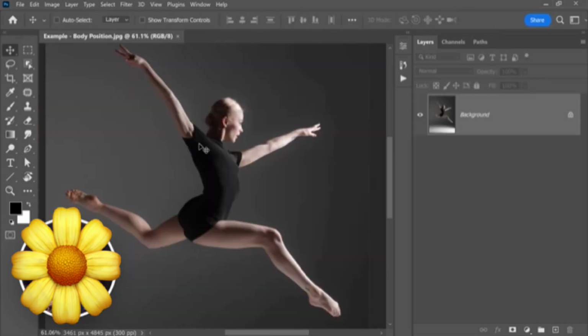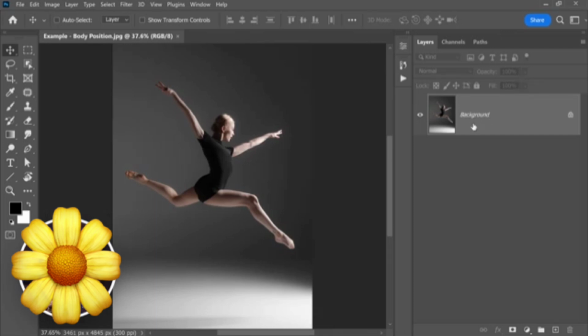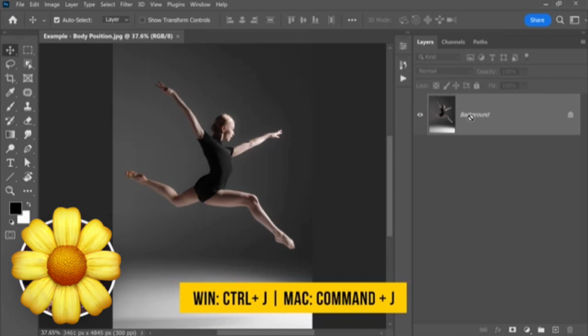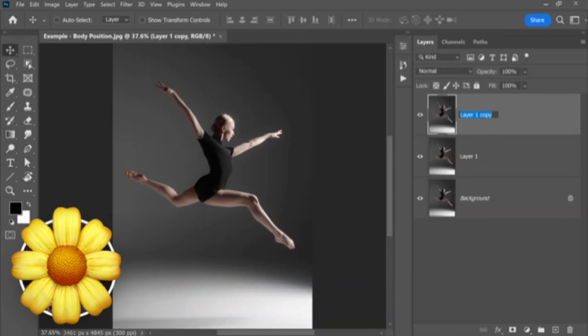Separate the subject from the background. And how do we do that? Just make 2 copies of the background layer. With the background layer selected, press Ctrl or Command J twice. The first one is for just the subject. This is where the subject will be masked out. And the second one is just subject layer and select the subject.